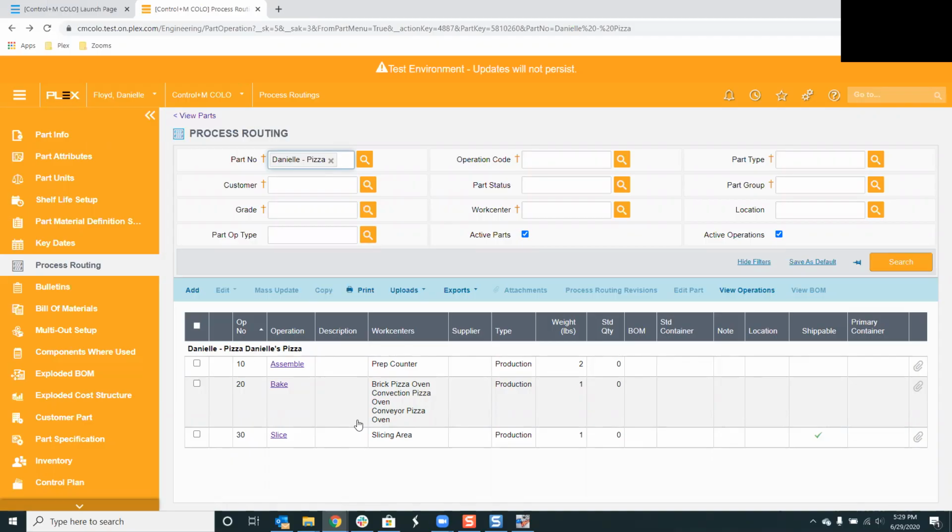At this point, we can't just create a pizza out of thin air, so we need to put a list of components together that we need to make our pizza. Those components will make up our BOM, or our bill of material. We will add the BOM items to the process routing step where they're going to be used or consumed. Since we need all of those items to assemble our pizza, we will add the BOM items to the first step of our process routing called the assemble operation.